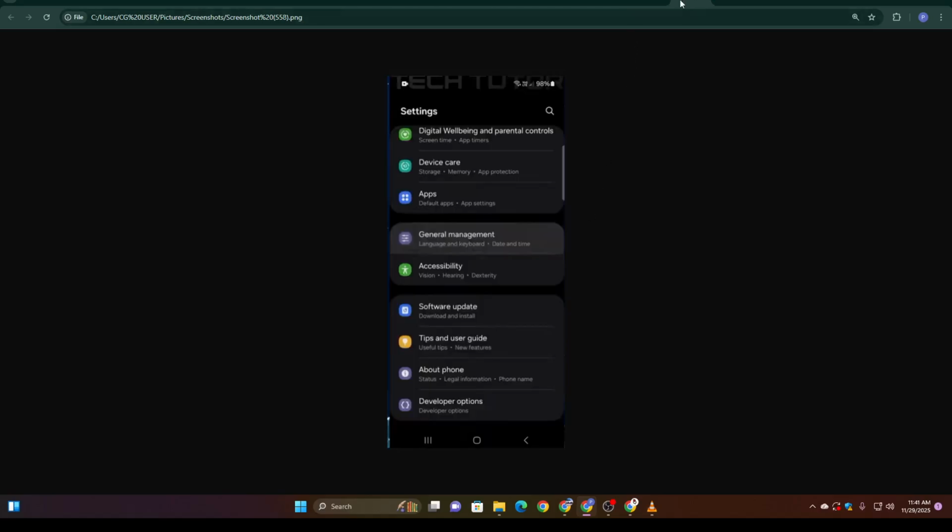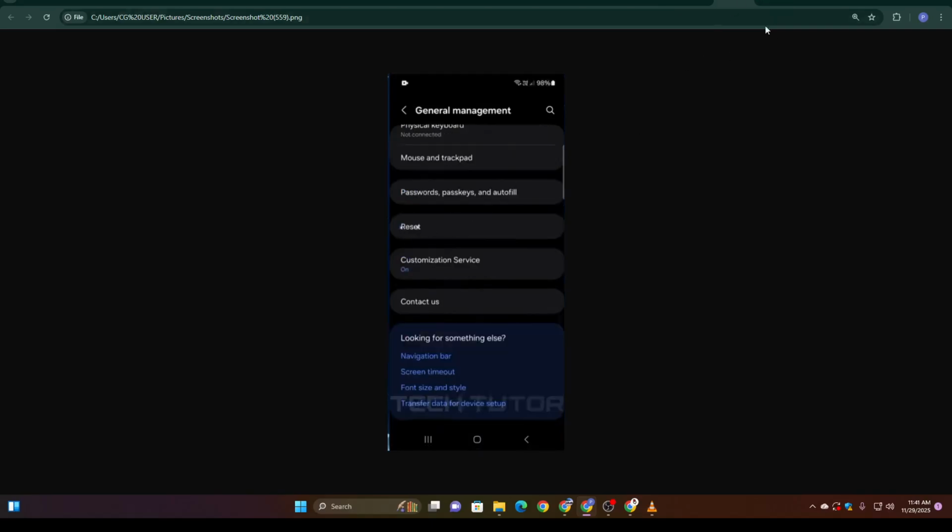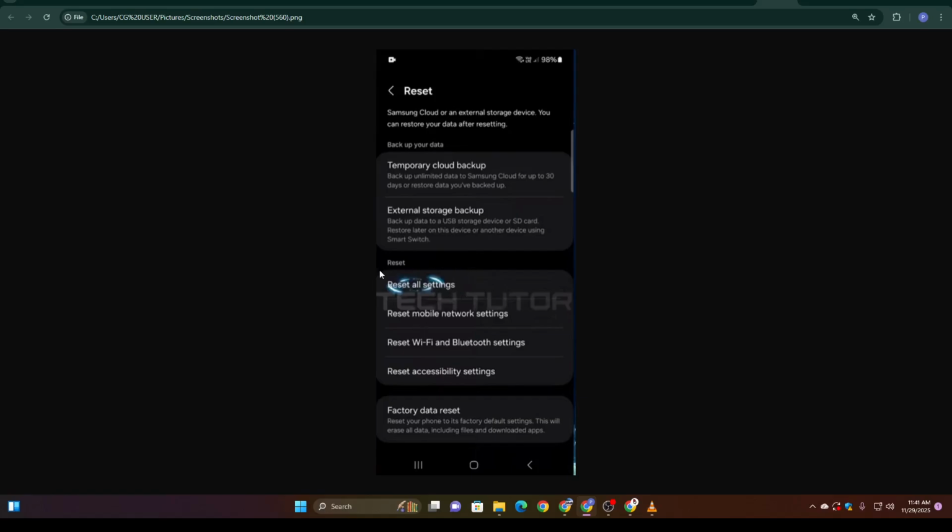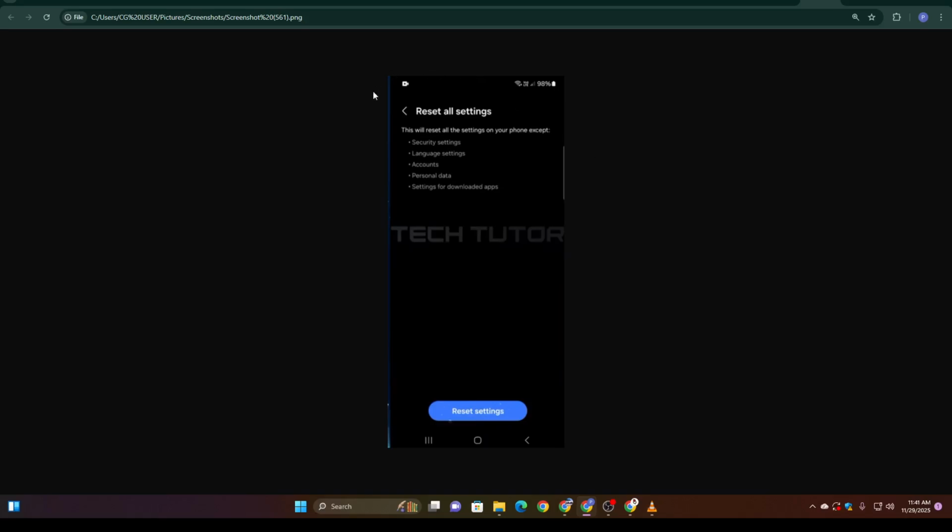If the issue still isn't fixed, our next step is a system level reset that keeps all your personal data safe. Go to Settings, General Management, Reset all settings. This does not erase your files, photos, or apps. It only resets system preferences like permissions, default apps, and network settings, which often solve stubborn recording issues. Once the reset is done, open the phone app again and you should finally see the call recording option back in place.